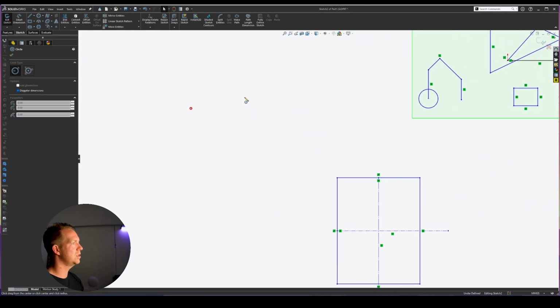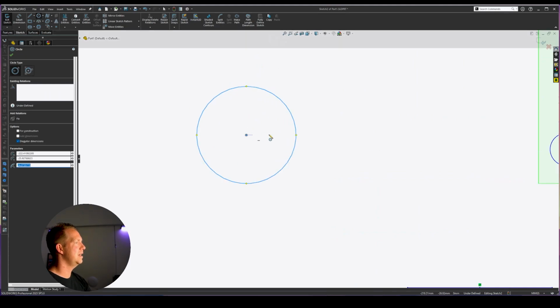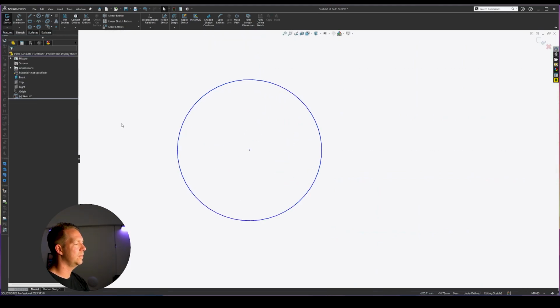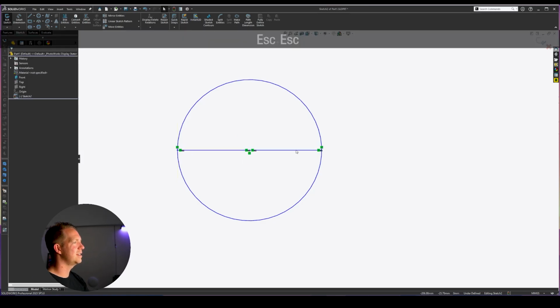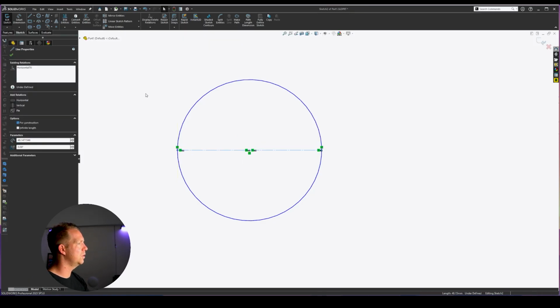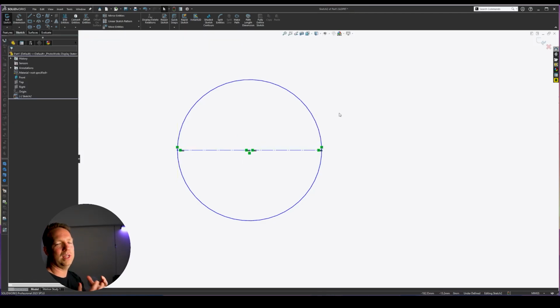Now, what for construction means is that, let's say this was my geometry that I was creating, this circle, but I wanted to have something which showed me where the top half of the circle was, but I didn't want that to impact the shape that I was creating. Well, I can draw a line here that goes through the middle, and I can select that line and make it for construction, and then that will not impact my geometry.